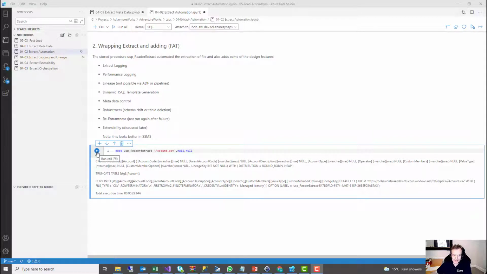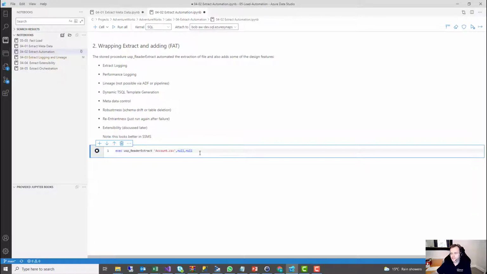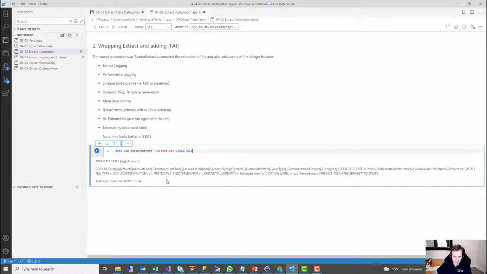Now, if I was to run that a second time, it would probably realize that the table was already created, and it would now only do a copy into without creating the table. Okay, so let's just run that a second time. Hopefully it doesn't take 29 seconds. No, it took 12 seconds. Now it's just doing a truncate and a copy into.